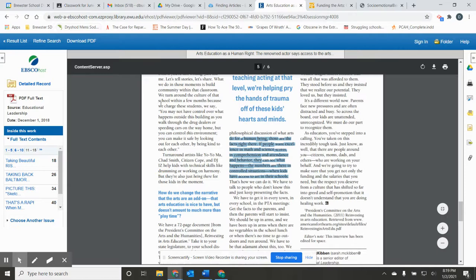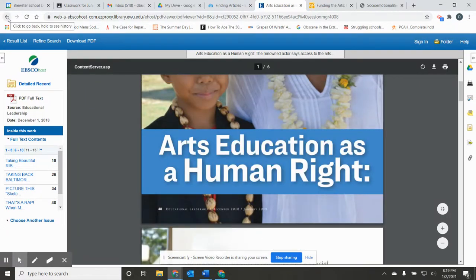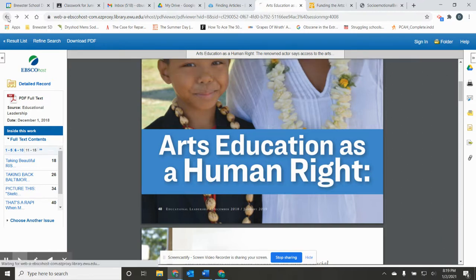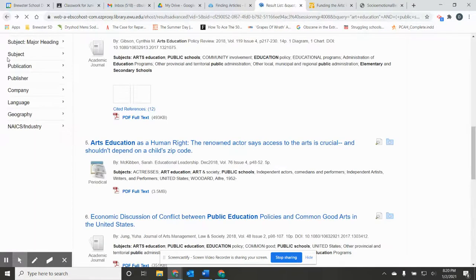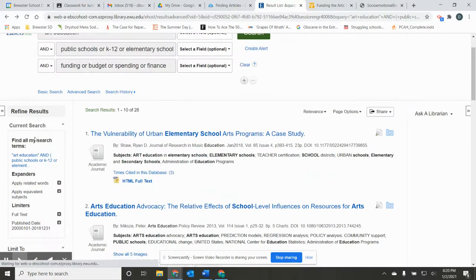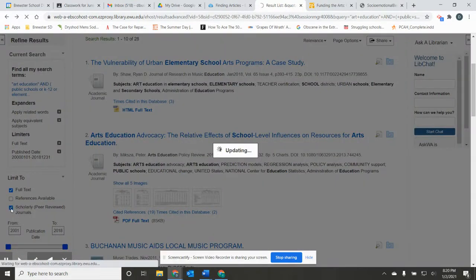All right. So I'm going to go back. I'm going to go back to that previous link because this is a great article. That's definitely going to be one that I could use. I like that. Let's go back and let's find my list of articles. And I'm going to limit it this time. I'm going to limit it to scholarly because I'm kind of curious about that. What would happen if I just do scholarly peer-reviewed?